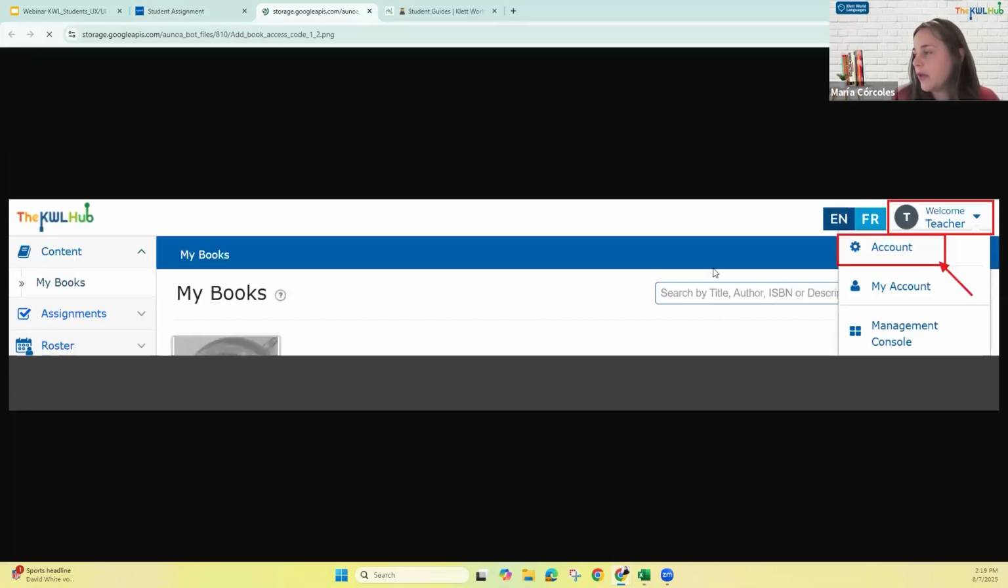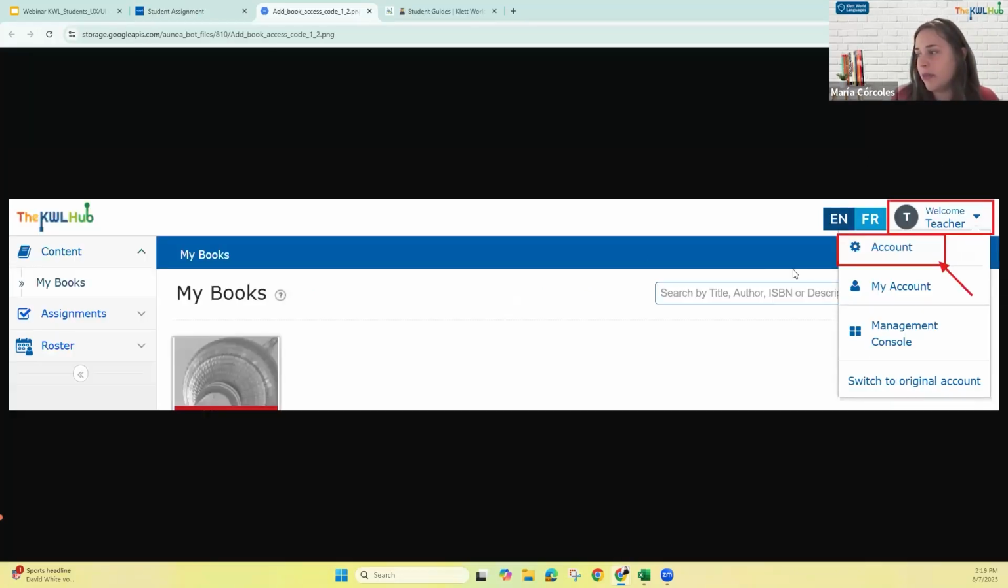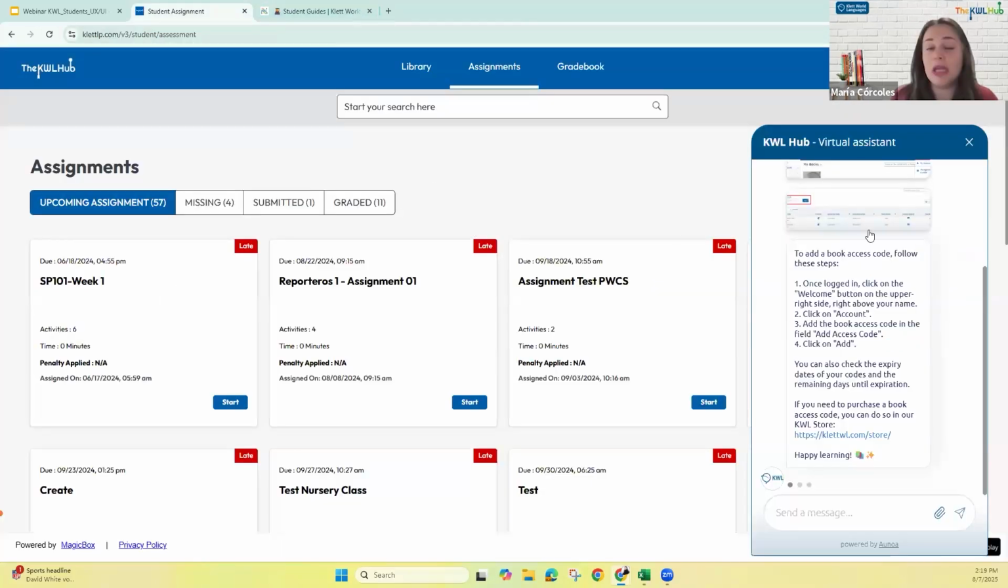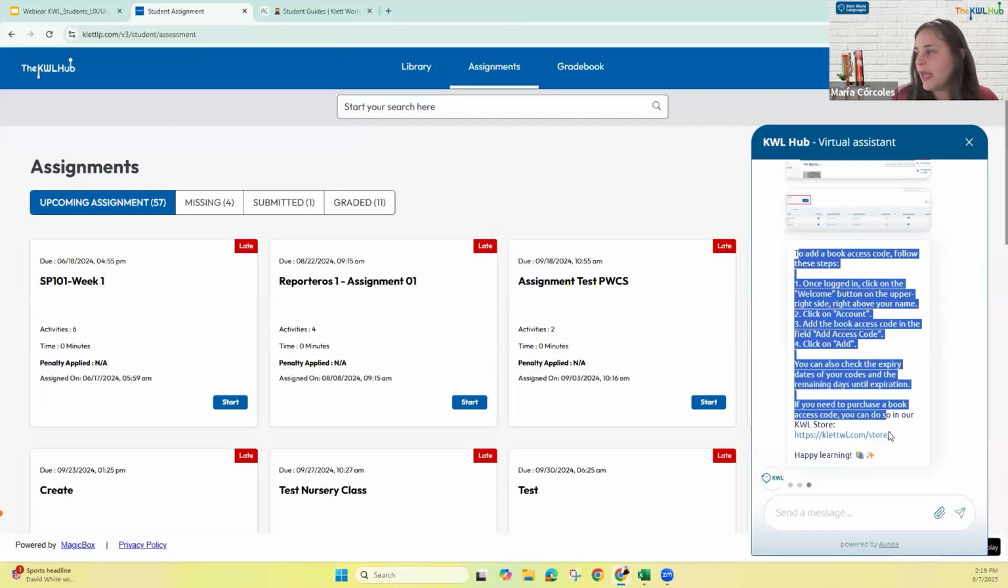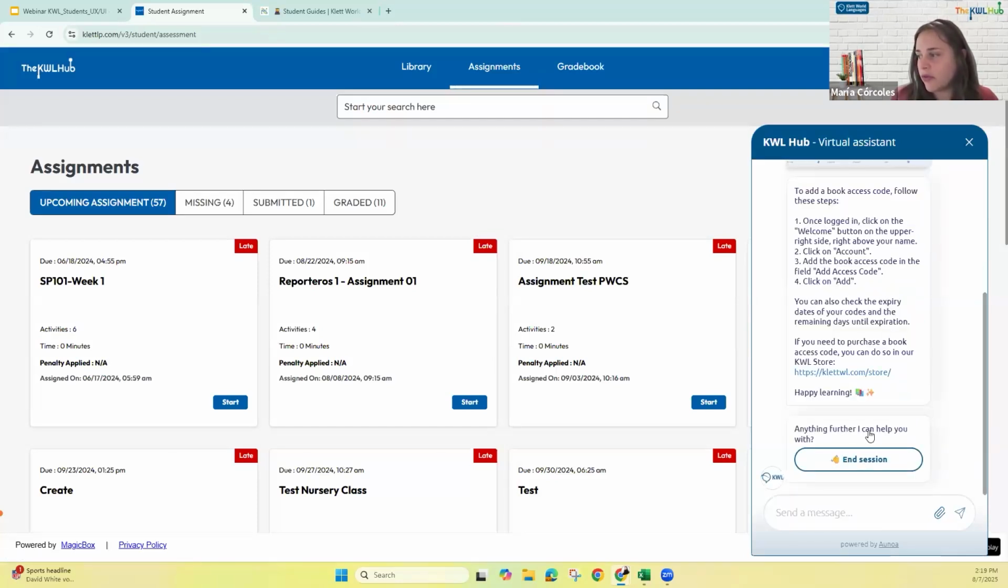So as you can see, it gives you images on how you can add a book access code. But this again needs to be, they're working on it, okay? And you would have the steps that you need to follow and everything else. So I recommend always using the chatbot first. And if you get stuck, you can always contact us.